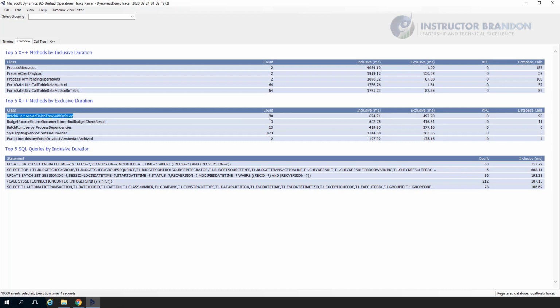Well, that's actually not unusual. Depends what the method is, probably some sort of loop. But I'm still getting a good idea. When I start to look, interestingly enough, I see purch line history exists or latest version not archived. Interesting. First thing you do is, before you check code, look at SQL. 717 milliseconds. And you guys can see that when you look at this: update batch, set the end time, status, rec version. Interesting, right? Very, very interesting.